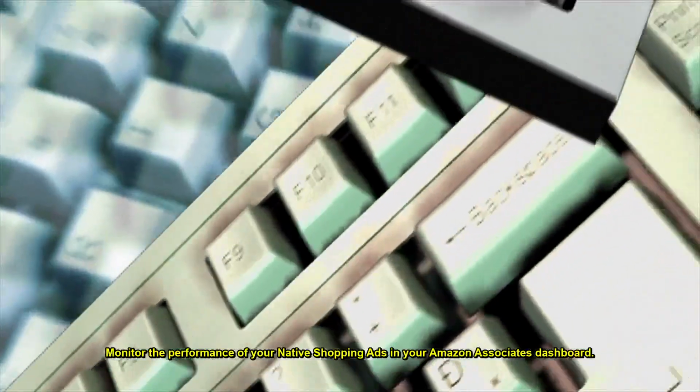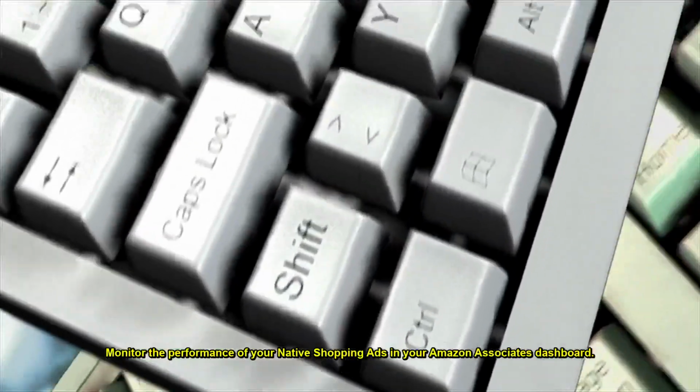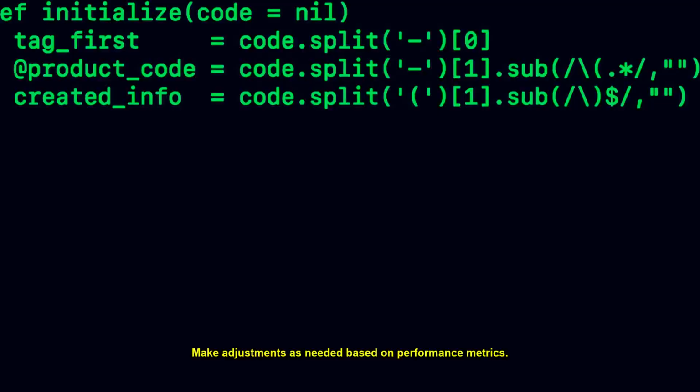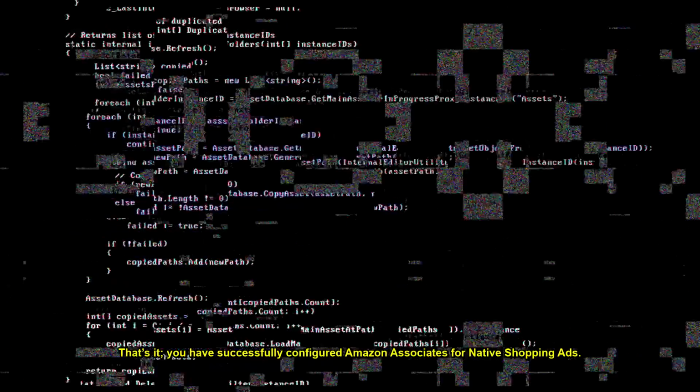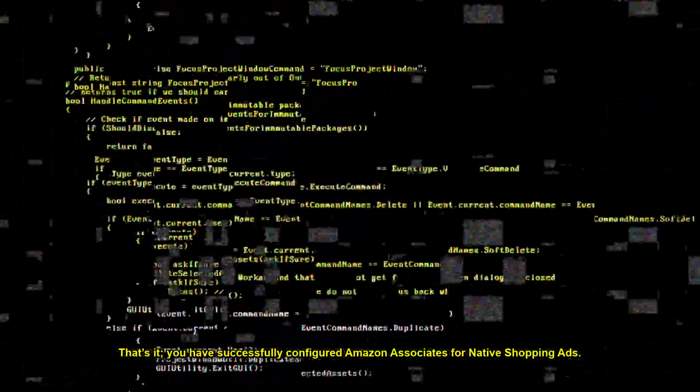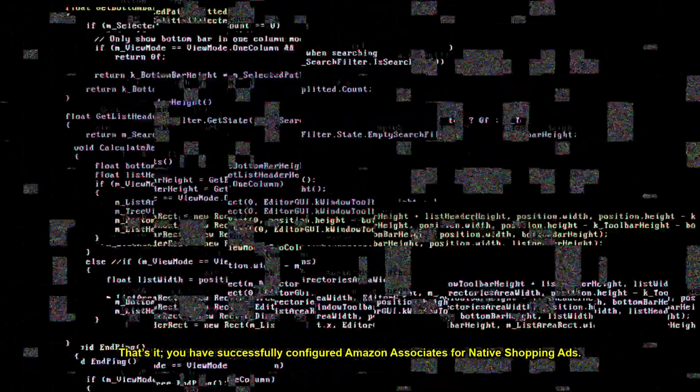Monitor the performance of your native shopping ads in your Amazon Associates dashboard. Make adjustments as needed based on performance metrics. That's it, you have successfully configured Amazon Associates for native shopping ads.